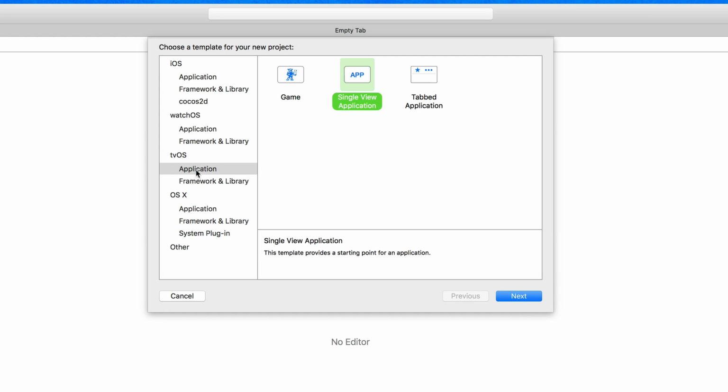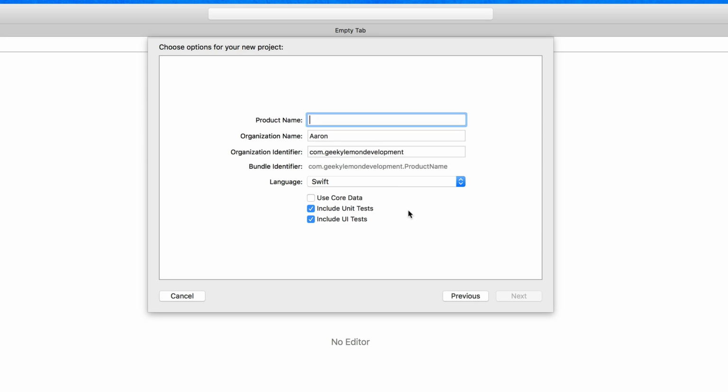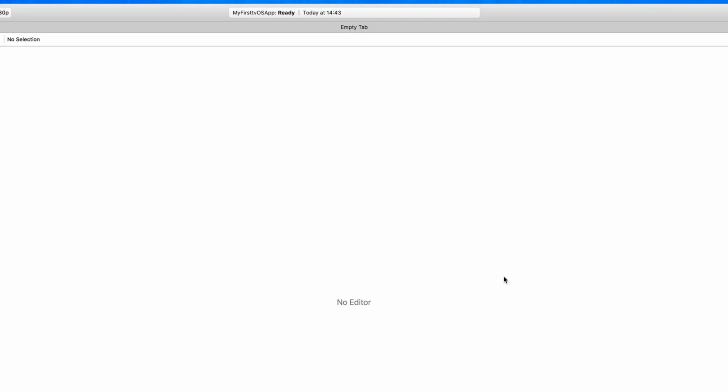Now, making sure we select an application under the tvOS section here defines the basis of the template of the application we're going to create. So that's very important you select it. So select single view application, go to next, and then we're going to give it a name. Now again, this name is not for what your application is going to be called, it's just referencing the name of the project. So let's call it my first tvOS app. There we go. And then make sure the language is selected to Swift, and then we're going to press next and create that to our desktop.